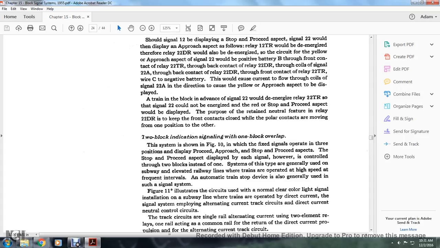Signal 22 would be positive battery B from the contact of relay 22TR with the back contact of relay 22DR, through the coils of signal 22A, through the back contact of relay 22DR, from the contact of relay 22TR with the wire C, negative battery. This would cause current to flow from the coil of signal 22 in the direction using yellow, and the approach aspect is displayed.